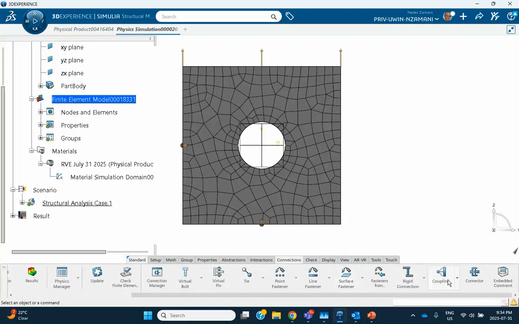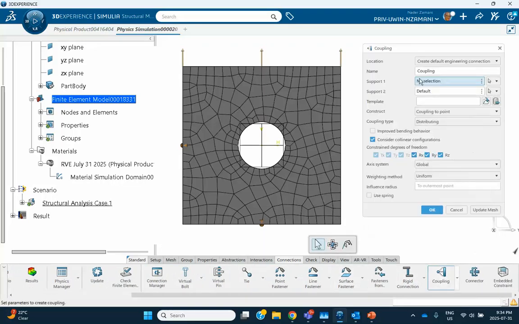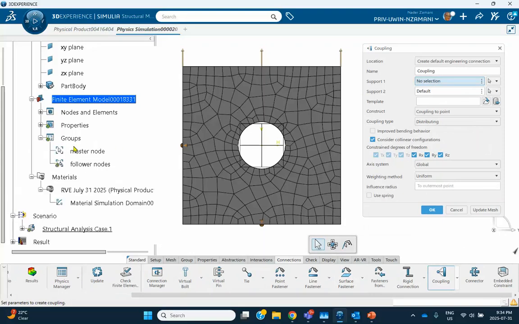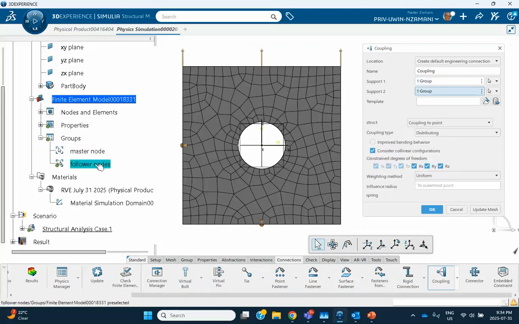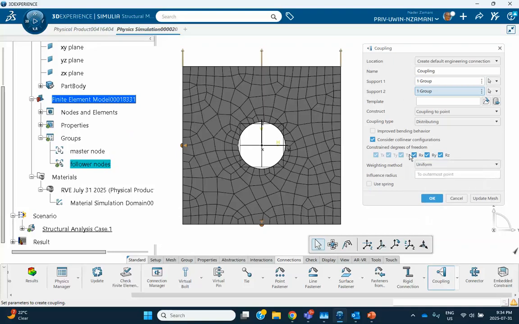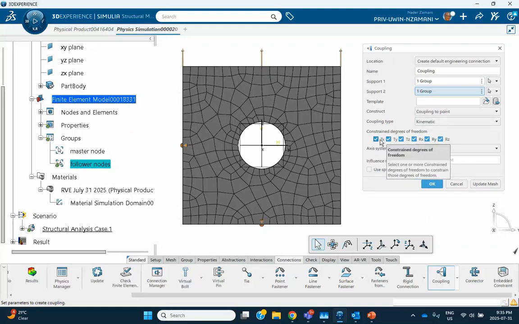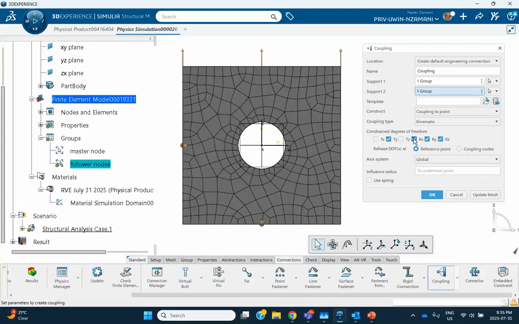You scroll down, select the coupling, and for support one, I select the master nodes or the group master node. For support two, I select the follower node. And this is a kinematic. This is very important. Kinematic. And I want them to move together in the direction Y. So all those follower nodes should follow this master node in the Y direction.